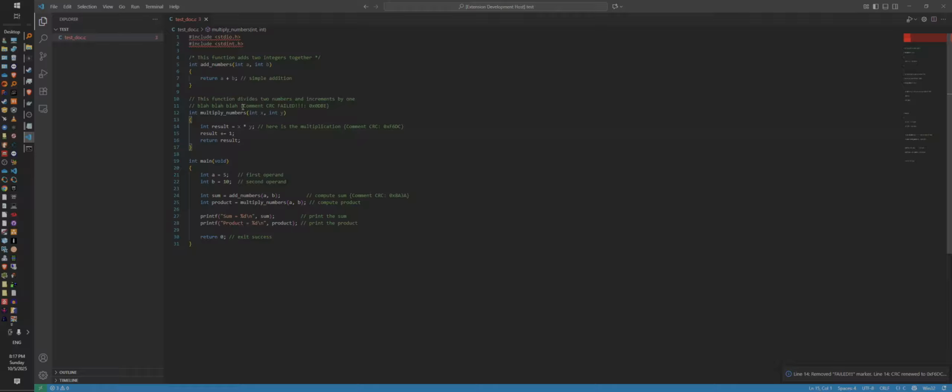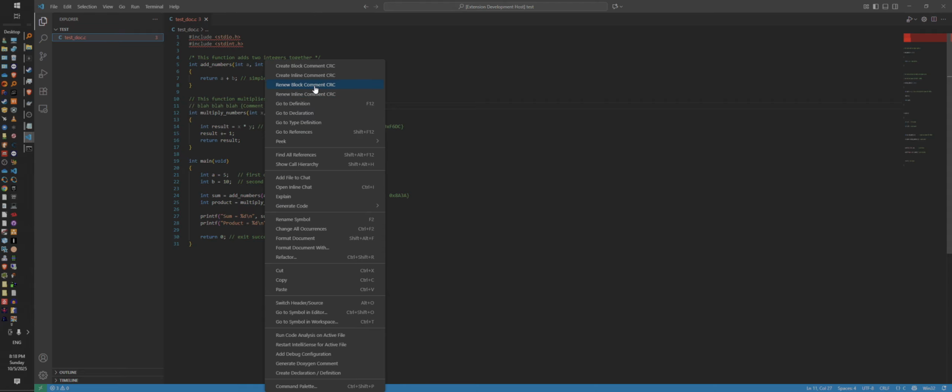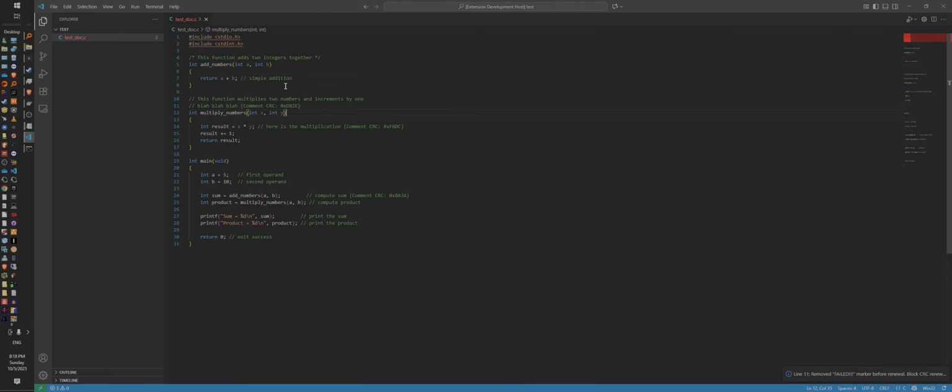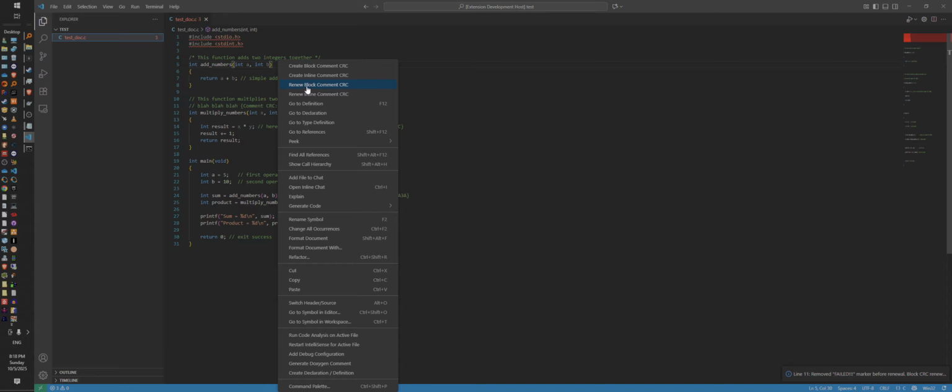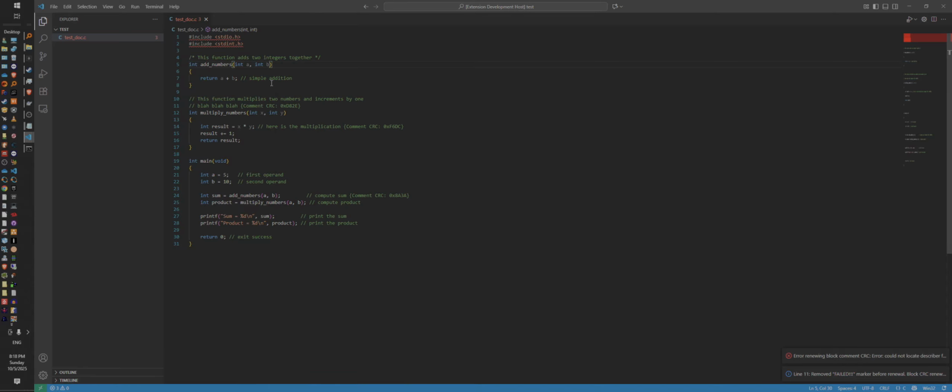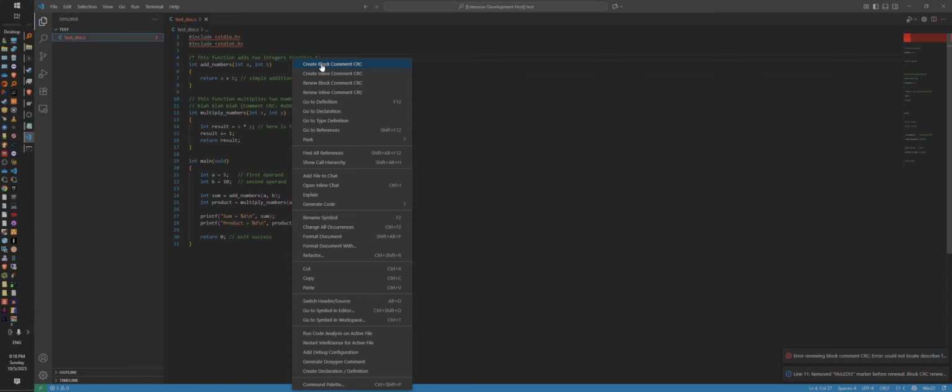And then for this, multiplies two numbers. Okay, so now this comment is correctly describing this here. So I can renew block comment, and I can add block comments. That was renew. I want create.